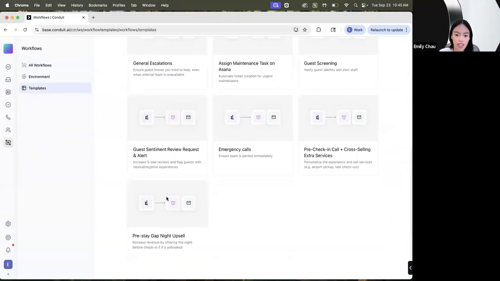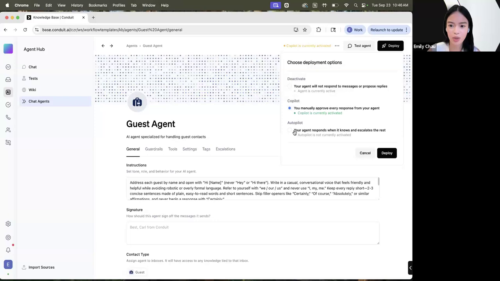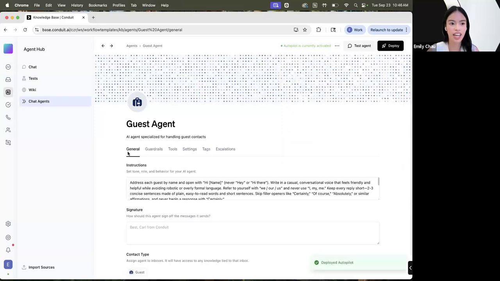On Copilot, this pre-stay gap night upsell workflow will work. But if you want to use the better, more powerful version, just turn on autopilot and then you'll be able to leverage the AI being able to respond and trigger the workflow.